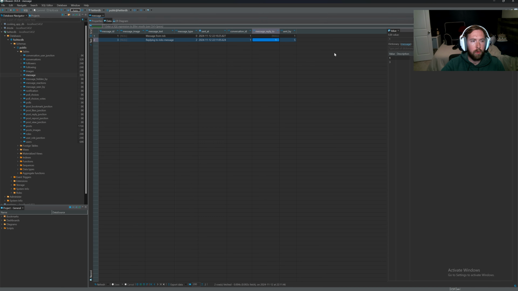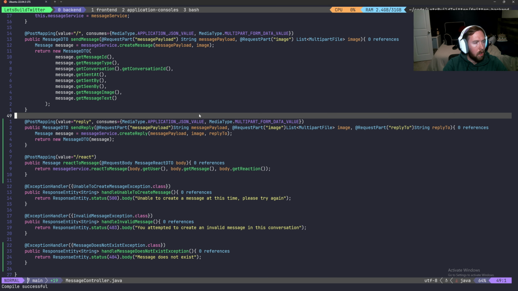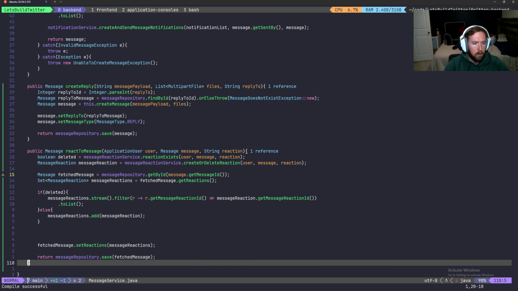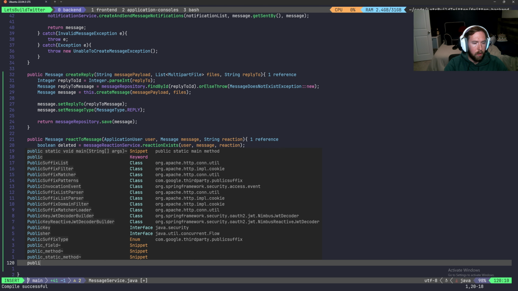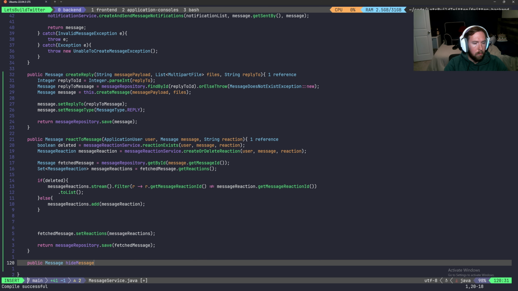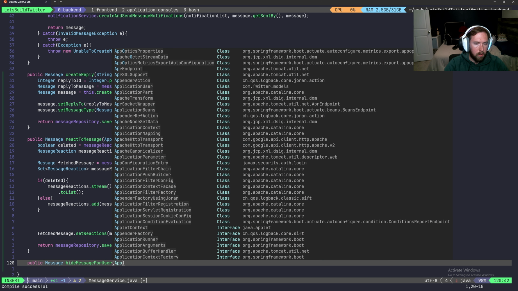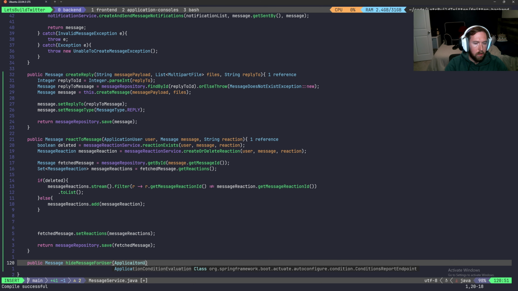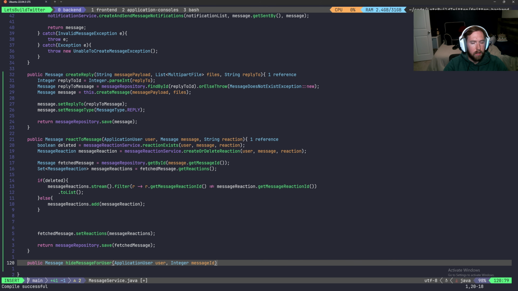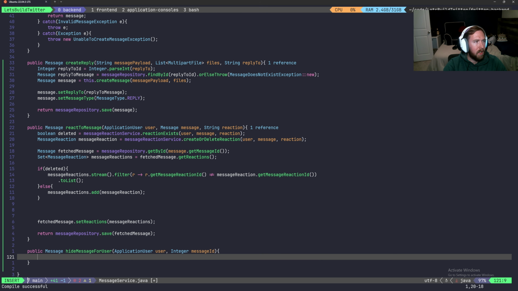So let's hop back into our code and get it so we can hide messages and move forward from there. Once again, let's hop back into our message service. Inside our message service, I'm going to go below our reply. We're going to say public, and this is going to return a message, hideMessageForUser. Let's take in an application user and an integer message ID. At this point, I probably should just fetch the user by ID, but it is what it is. We'll see if it works.